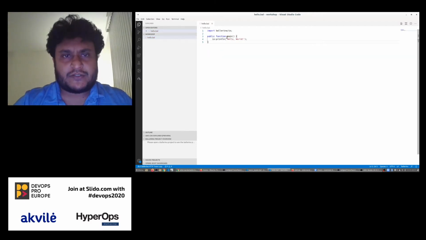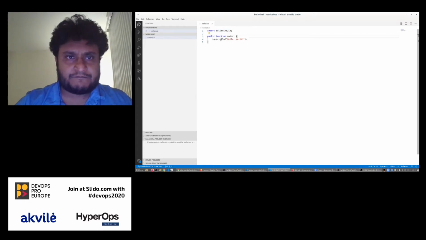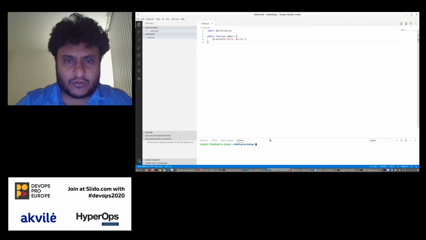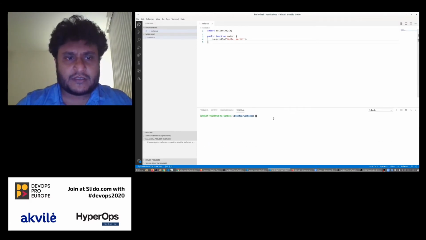So in Ballerina, we have Ballerina modules, in the same way as we have packages and other libraries in other languages. This is a module that we import: we import the IO module and we just do a print. Let's see how we run this.